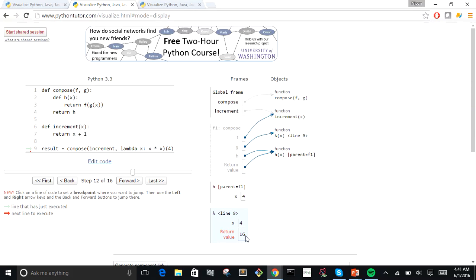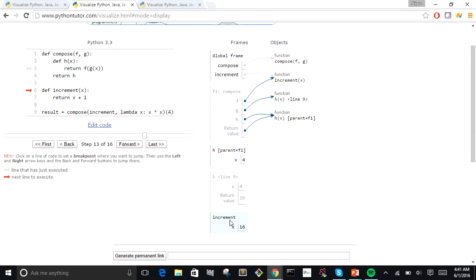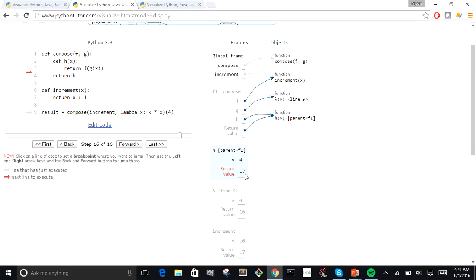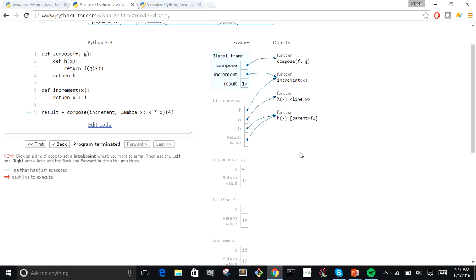Well, this entire thing is returned here, so now we call f of 16. What's f of 16? Well, f is actually the increment function. So now we have a new frame with increment as its name, and then we call it on 16. And then we increment it by 1, as the function definition says, and we get 17. And where is that returned to? Well, that's returned to this entire thing. And then, what's happened with that? We would bind it to result, and then we're done. So this is how this works.